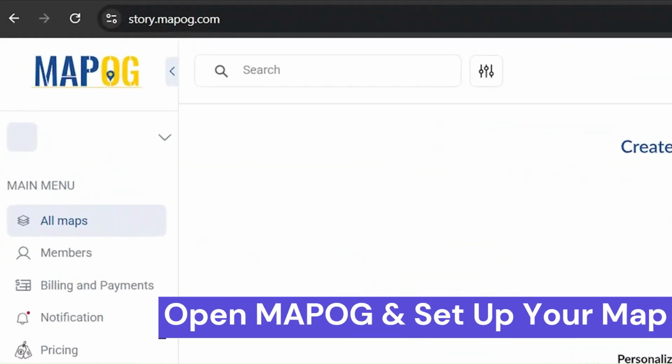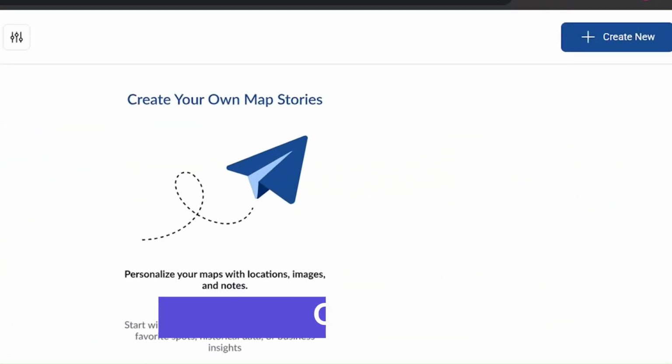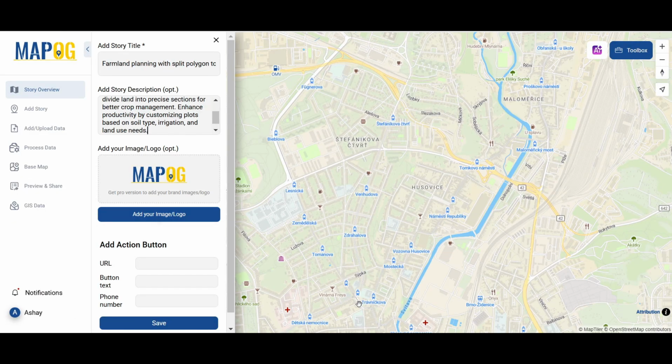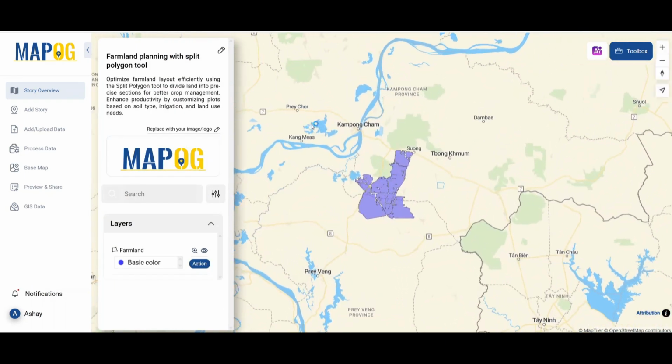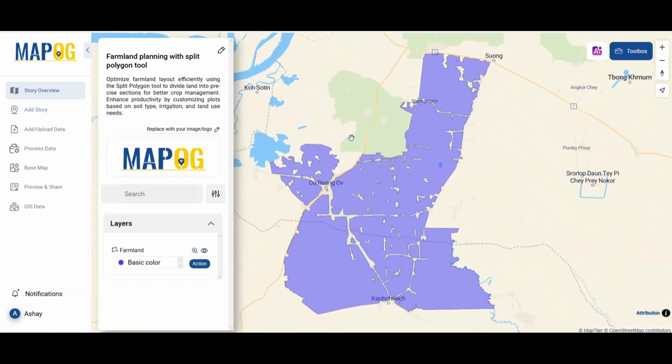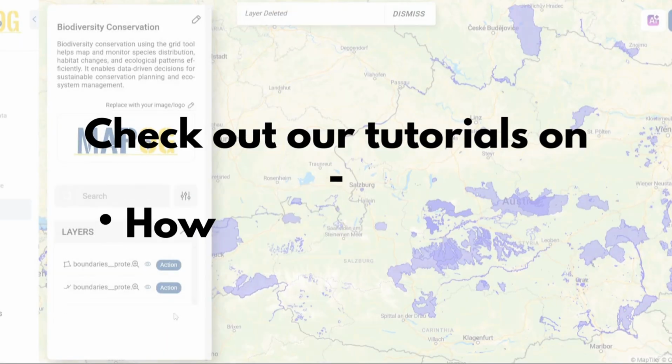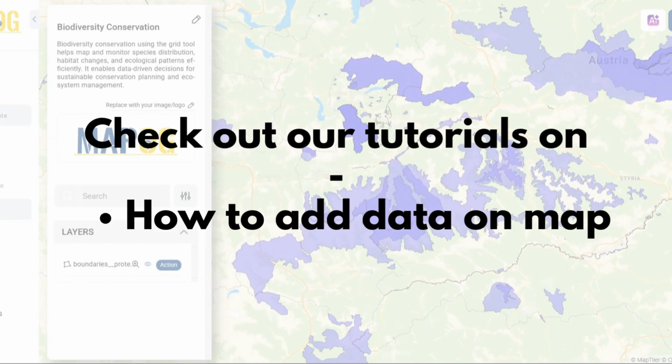First, head over to story.mapog.com and open your existing map or create a new one. Give it a proper name and description. I've already added a large farmland that I need to divide into smaller sections for better land management. If you're unsure how to add a polygon, check out our other tutorials.